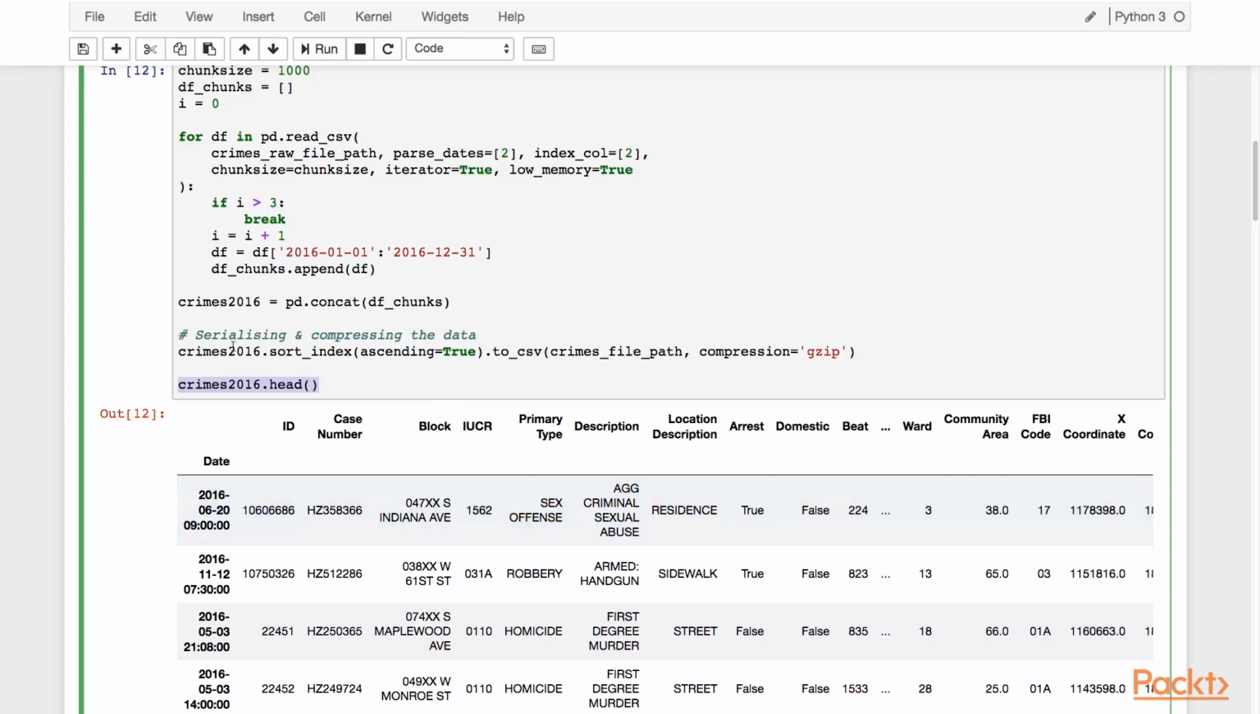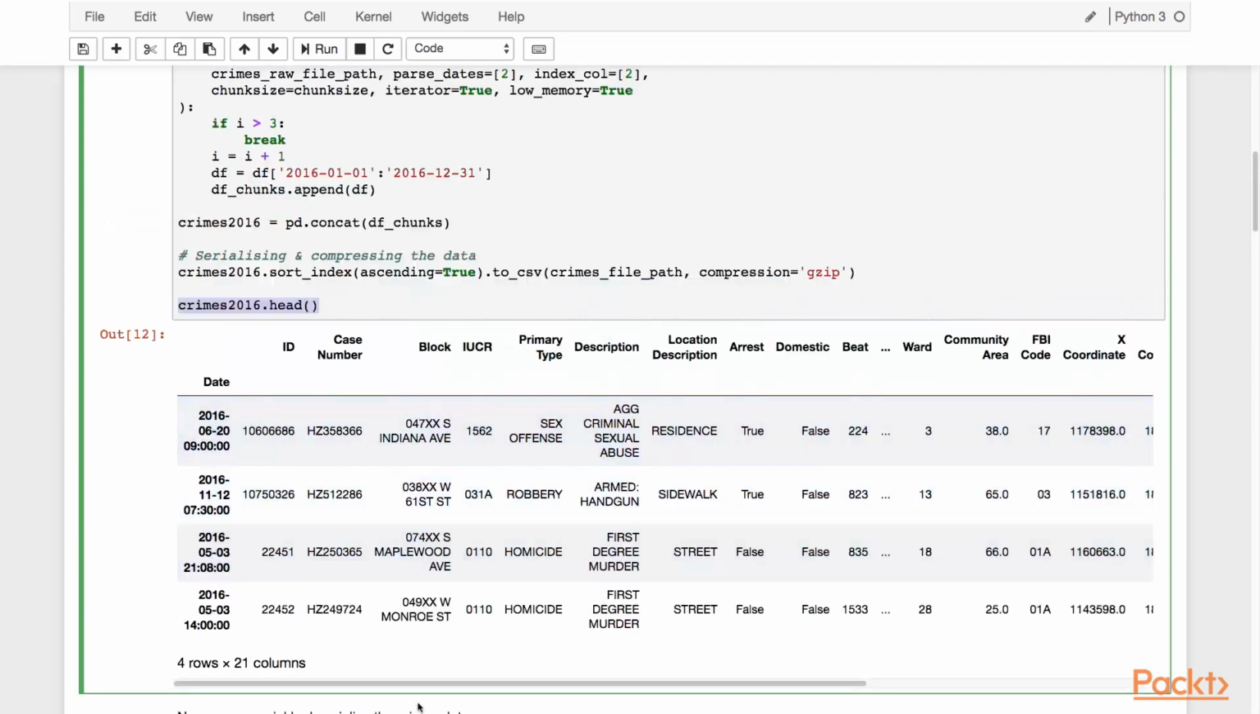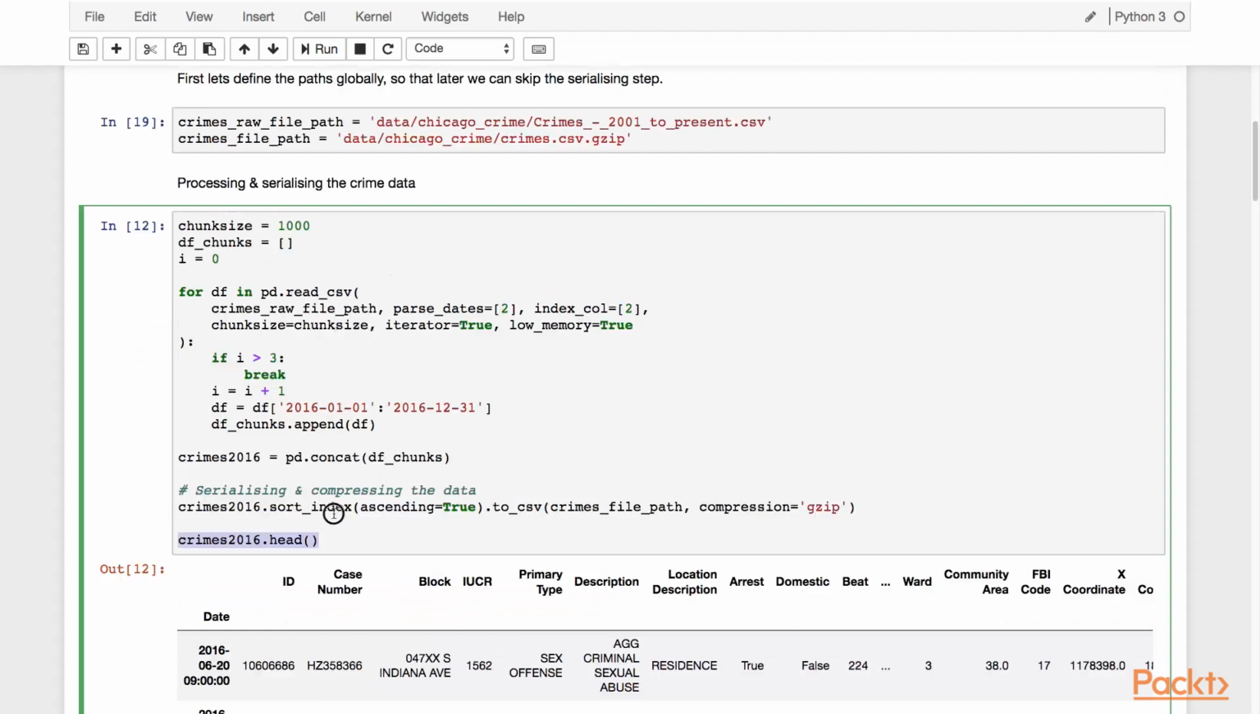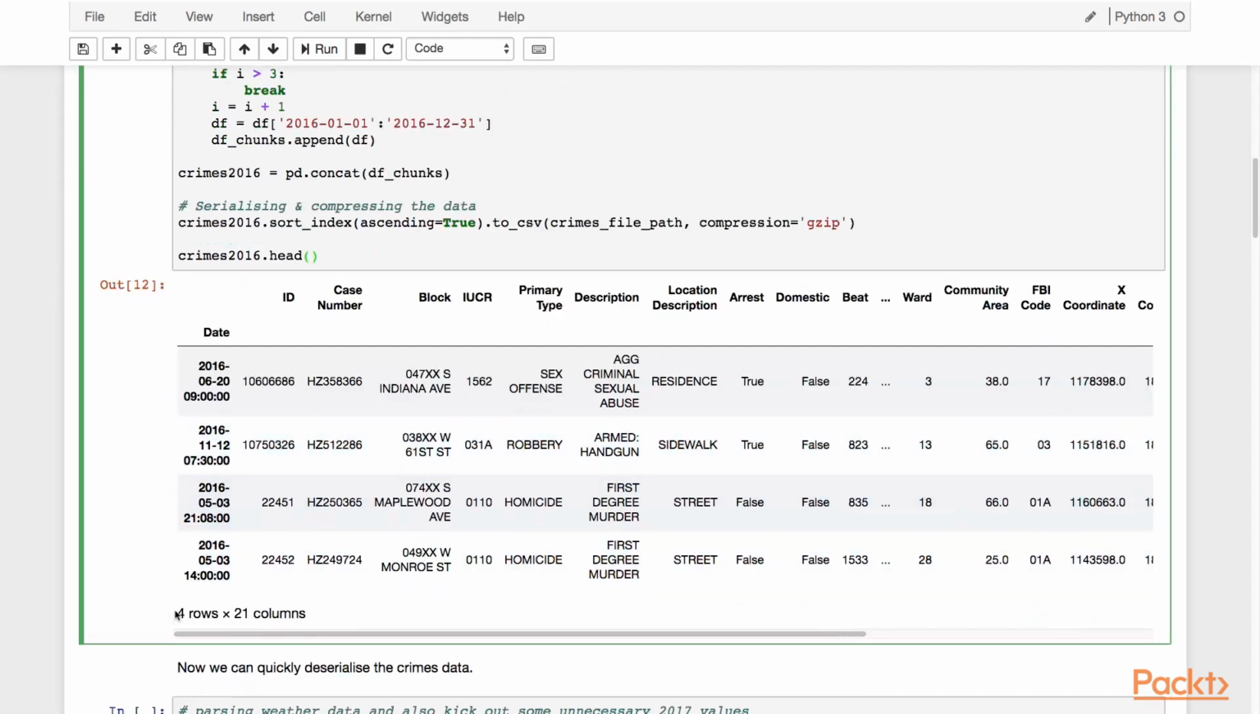So after running this, if we look at the head, here I haven't gone through the whole file because it's a big task, so you should probably do it before you're going for a walk or something. But just to show you what the output looks like, you're just going to have more rows here.